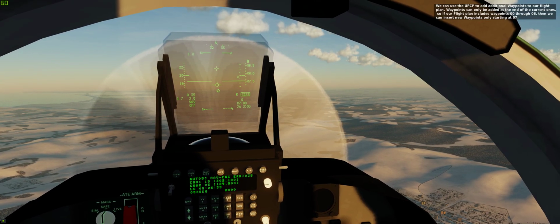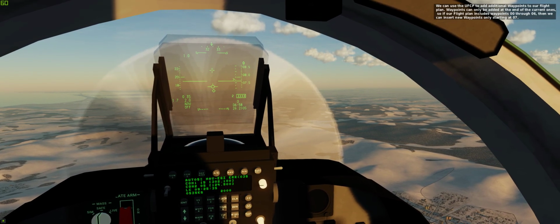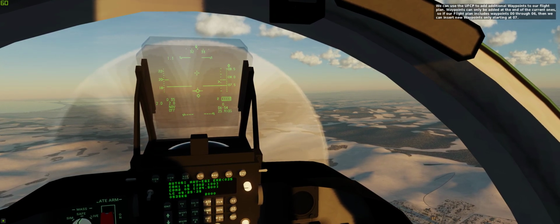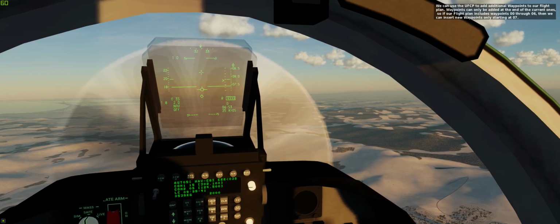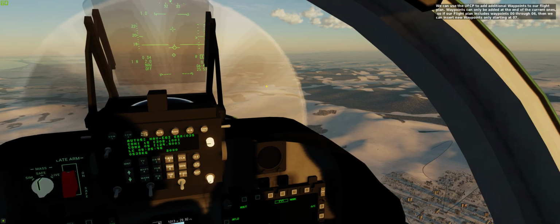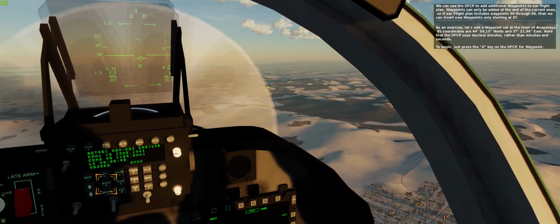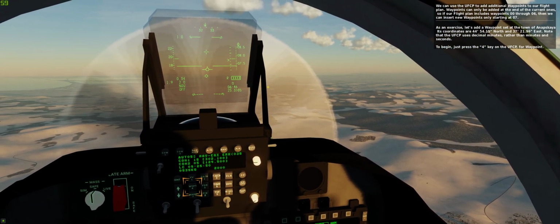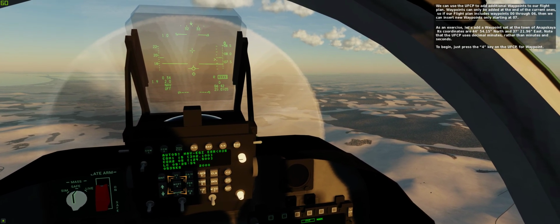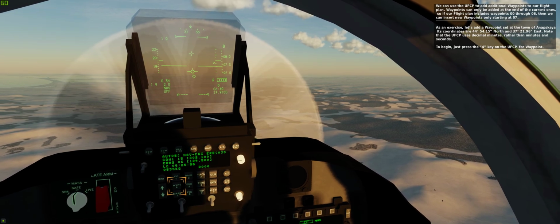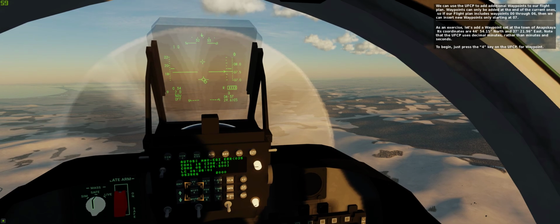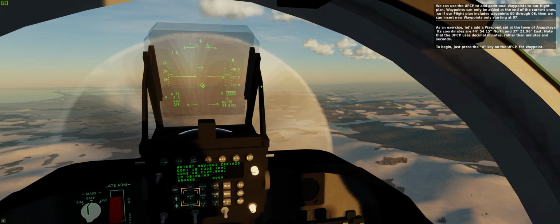We can use the UFCP to add additional waypoints to our flight plan. Waypoints can only be added at the end of the current ones, so if our flight plan includes waypoints 00 through 06, then we can insert new waypoints only starting at 07. As an exercise, let's add a waypoint set at the town of Anapskaya. Its coordinates are 44 degrees, 54.15 minutes north, and 37 degrees, 21.96 minutes east. Note that the UFCP uses decimal minutes, rather than minutes and seconds.